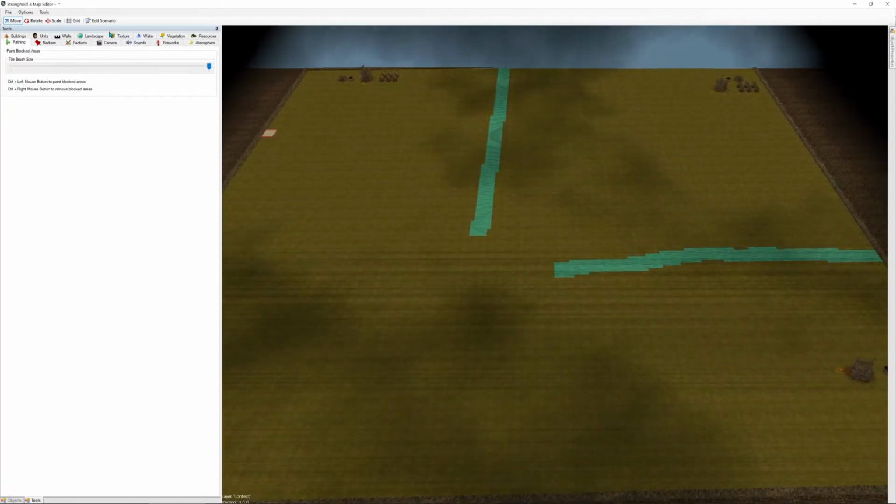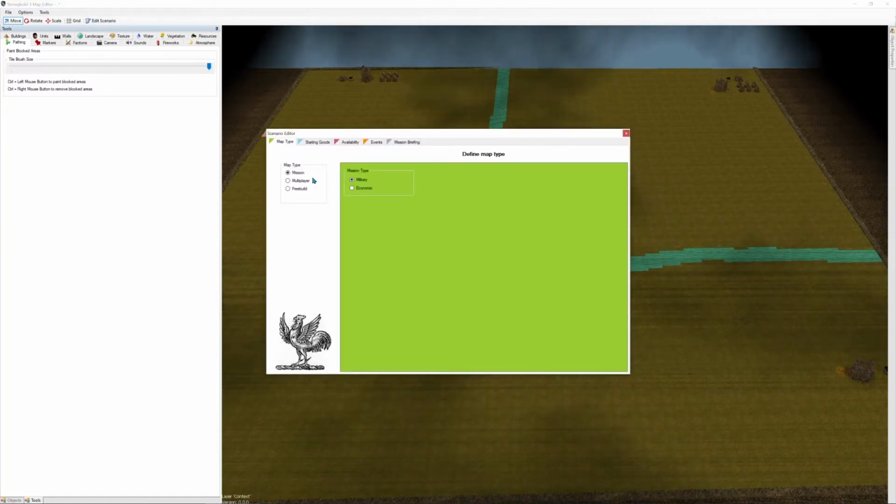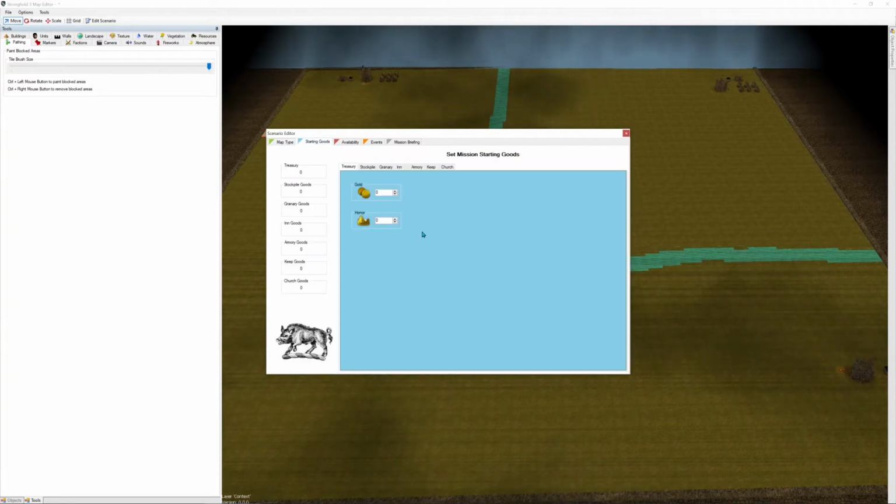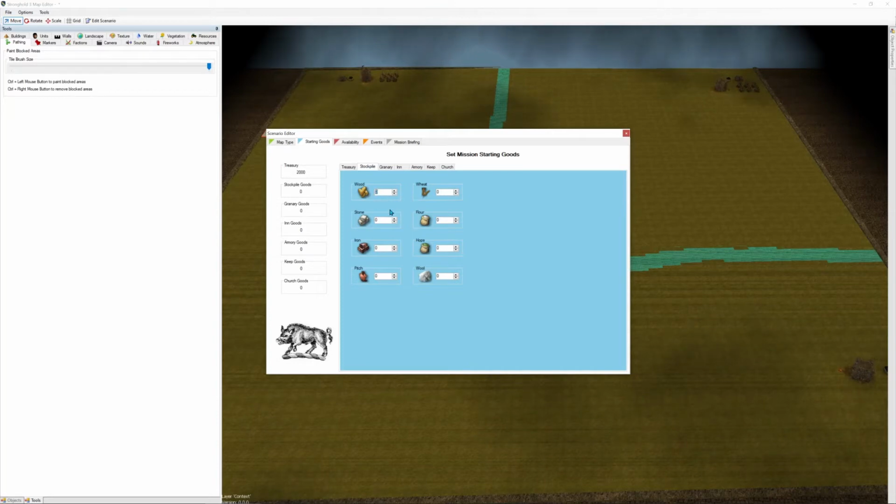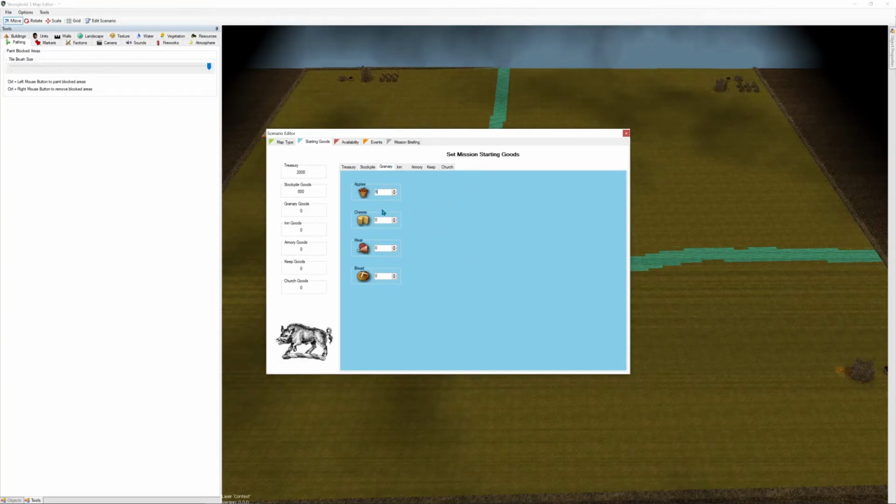The rest takes place in the edit scenario. So we're going to the edit scenario, and type of map, military, starting goods. So I normally give us 1,000 gold and 1,000 honour, and a stockpile, normally 100 of each, just to make sure that if we needed anything to build, we have enough to start at least. And the granary, I normally put 500 in each, and that gives you enough to start a decent campaign.